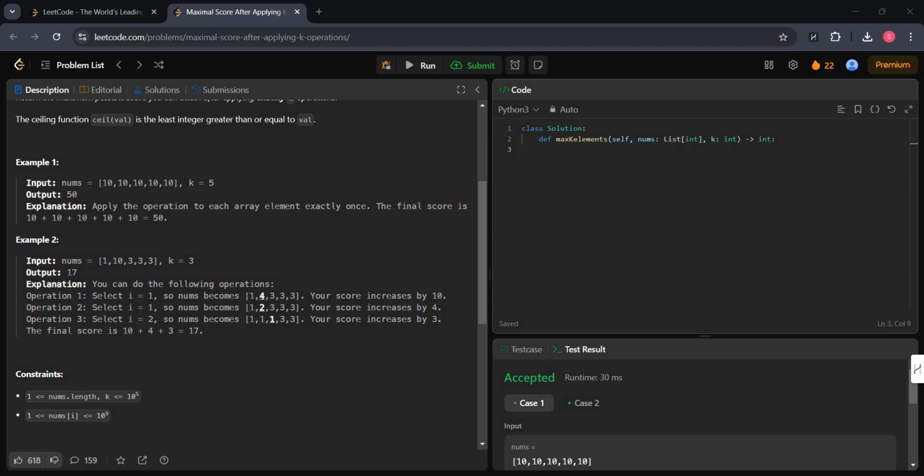Then we have another example where the elements are 1, 10, 3, 3, 3, k equals 3. That means we have to apply the operations only 3 times. We have the output 17. So for the first operation, we have to select i equals 1, that is 10. So nums becomes 1, 4, 3, 3, 3. 10 is replaced with 4, and your score is increased by 10.